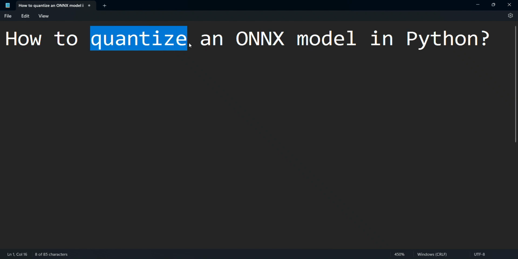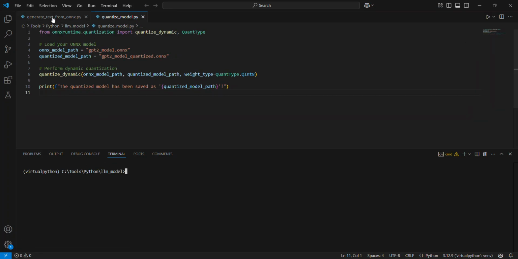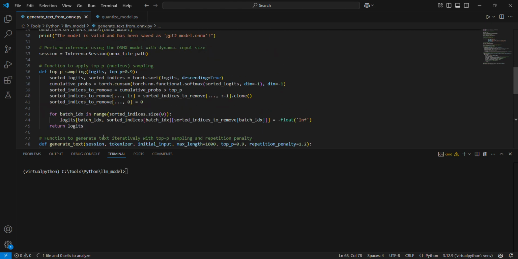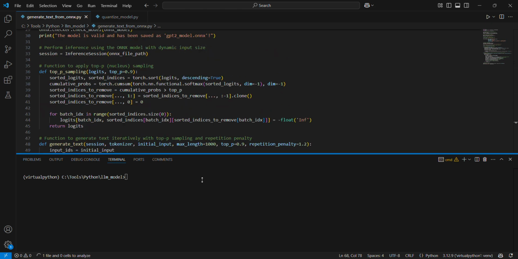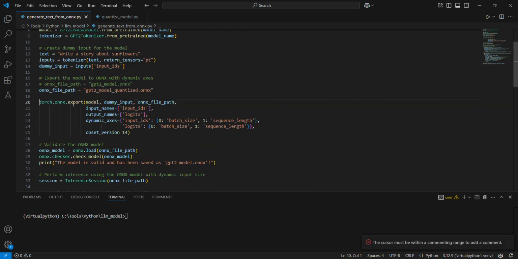We will see how to quantize an ONNX model in Python. I have already generated an ONNX model for a GPT model, and we'll see how to quantize it. I generated that model using my previous script, for which I will give the link below, and over here it generates the ONNX model by using the torch.onnx export command.